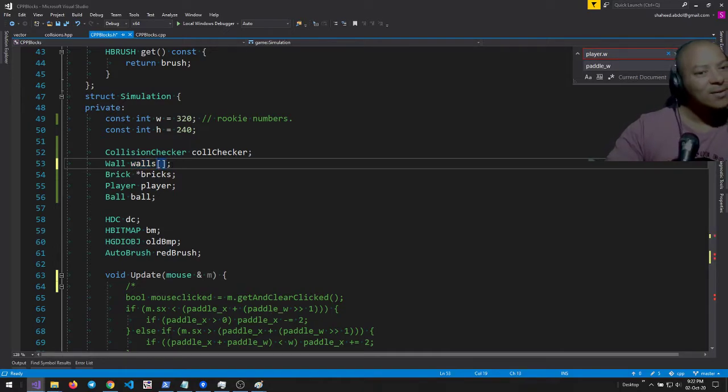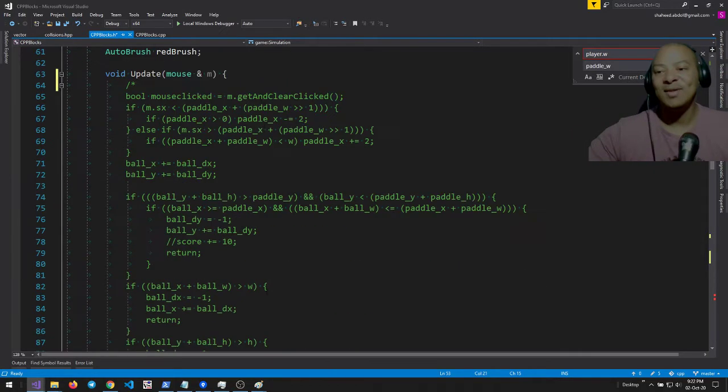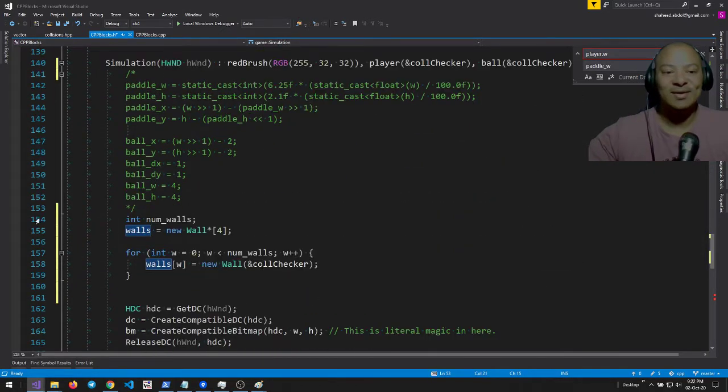I want an array of star. Unfortunately, it's going to have to be wall star star. I think this is the only way that's actually going to work. Yeah. So there, new wall star 4, and then for each one you construct it.